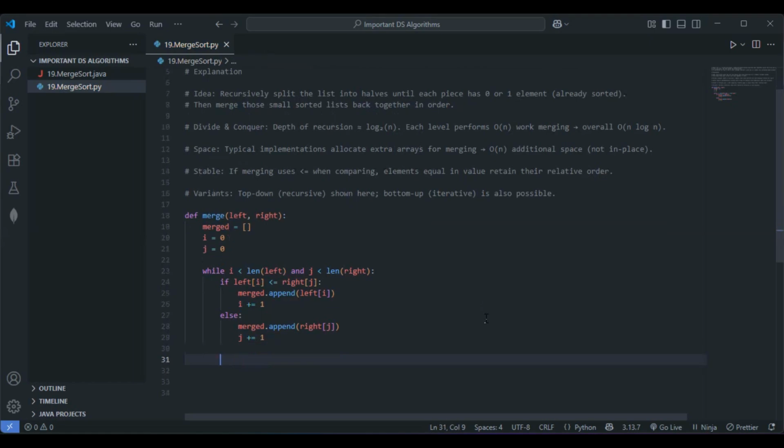Now at this point, one of the left or the right may still have items, right? So we have to append them as well. At this point of time we are left with only a left or the right. One of the left or the right may still have items. That is also possible, right? So then we have to append them as well. So let's write the same thing in the form of code.